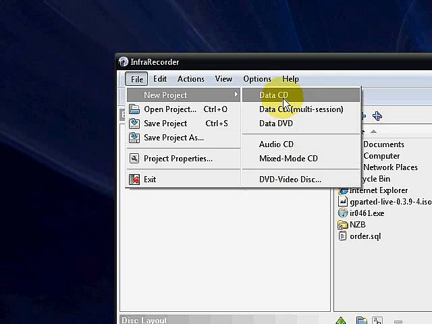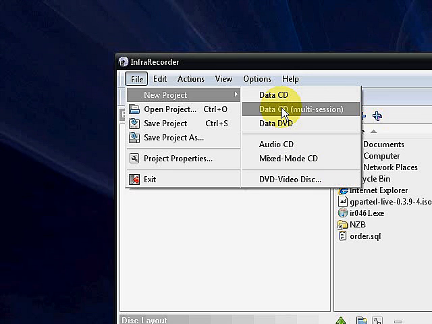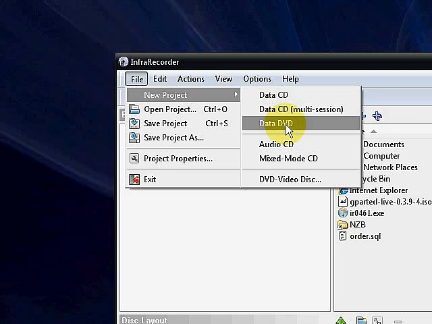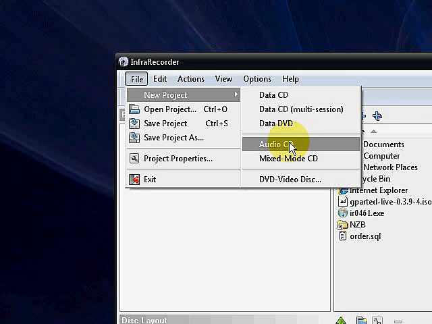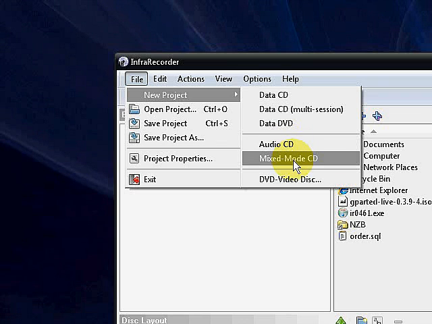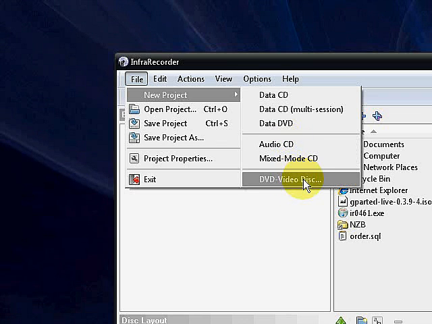Data CD is just if you want to burn it once and then finalize the disc. Data CD multi-session is if you want to burn something and then later you want to add more things to it. Data DVD is the exact same thing, just a single session. Audio CD will convert MP3s to WAV files when it burns it, so it can be played in any music player. Mixed mode CD, I've never really done that, not really sure. DVD video disc, if you need to take a video TS, an audio TS, and burn it to an actual video, you would use that option.